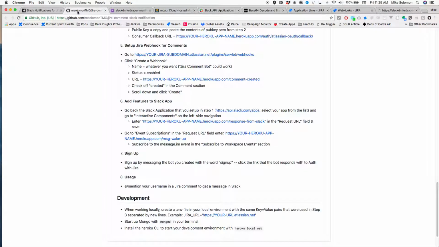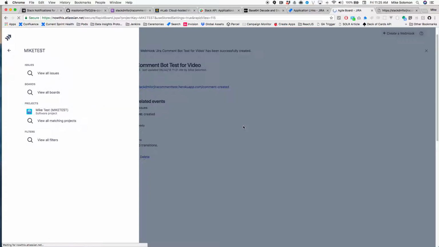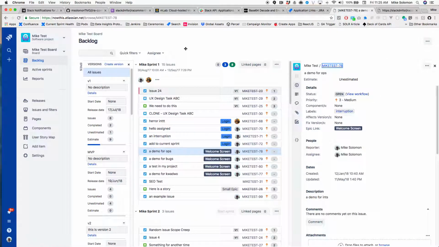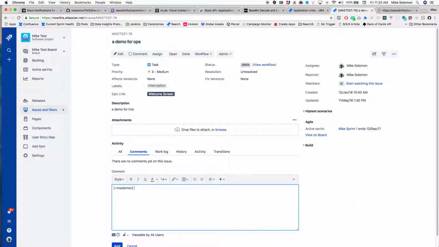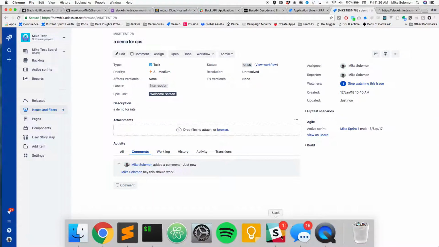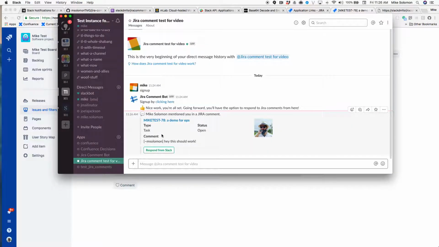Now let me just go to, say, any project. Test project. I'm going to give a little comment to myself. Hey Mike, hey, this should work. Add a comment. Now, let's see. He just sent me a DM. Mike Solomon mentioned you in a comment. This ticket, hey, this should work. Look at that. I could also respond from Slack too, which is a cool little nifty feature of this app.